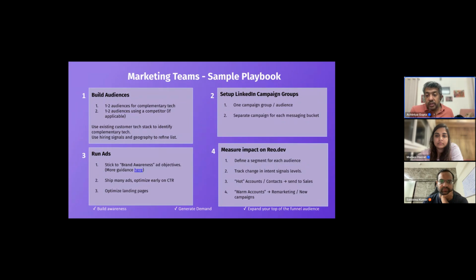Right. Going into the LinkedIn bit itself, what I would suggest is build your audiences, maybe a couple of audiences on complementary tech, a couple of audiences on competitors, if rip and replace is a viable thing in your space. If the switching costs are very high or very unfeasible, then that is not viable. But complementary technologies are always viable for everyone.